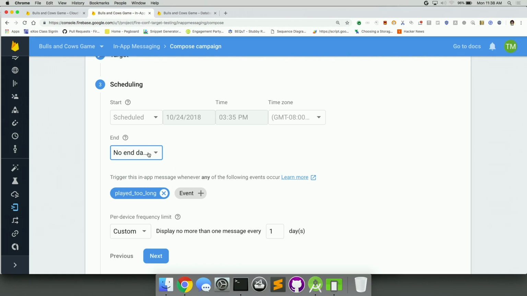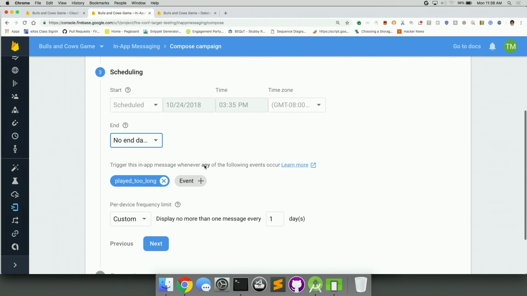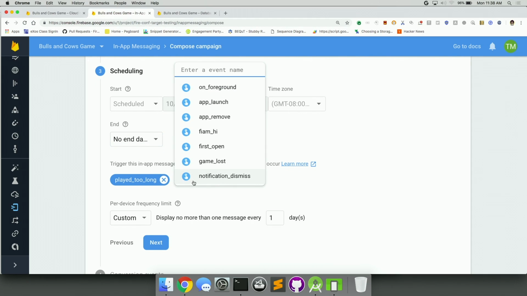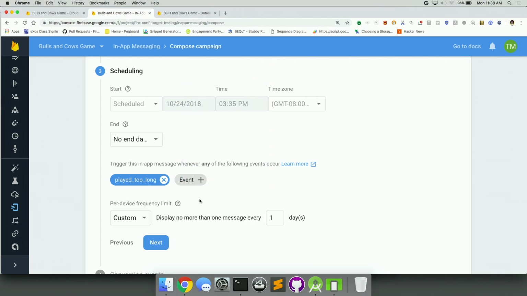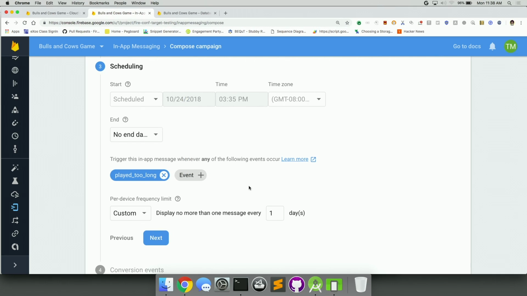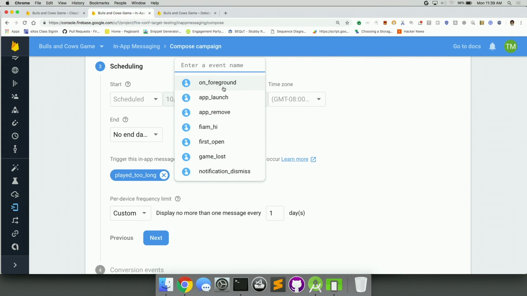Or you can actually set an end date if you just want to have a campaign for maybe a holiday season. And here's where you set the trigger. Played too long. You can set additional triggers if those are all important to your campaign, or you can have a default of on foreground. On foreground requires the least integration, but is the least effective and least targeted. Because if you imagine, as soon as you open an app, that's on foreground. You see a message, not necessarily the most relevant.